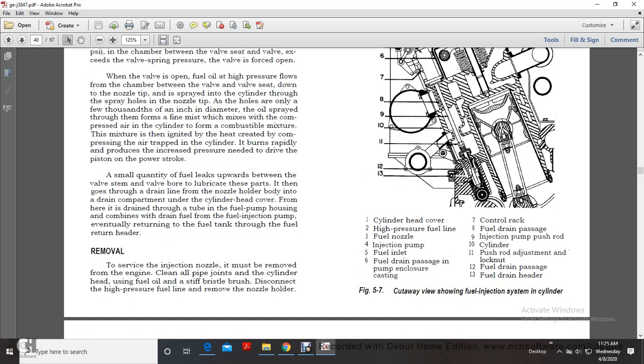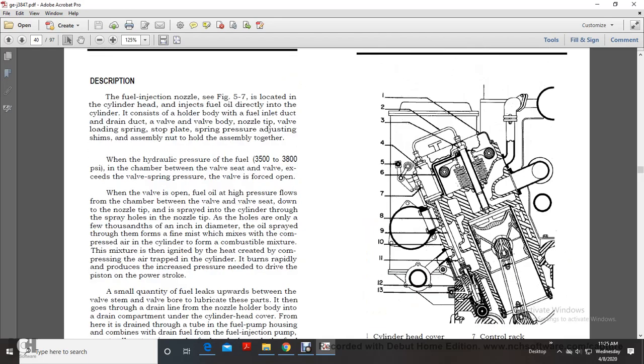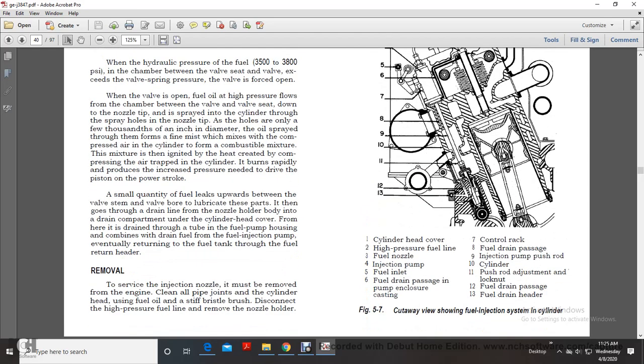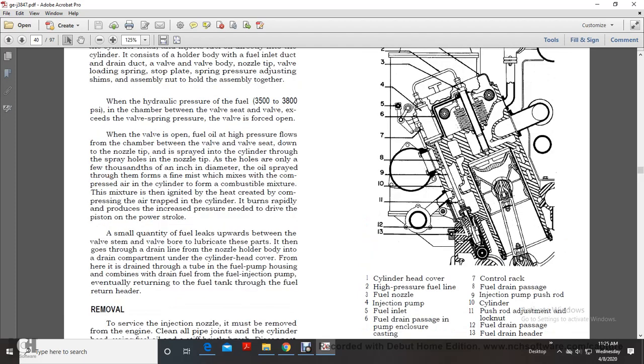From here it is drained through the tube of the fuel pump housing, combines with drain fuel from the fuel injection pump, and eventually returns to the fuel tank through the fuel return header. Alright, so 5-7 is a cutaway of the fuel injection cylinder system.